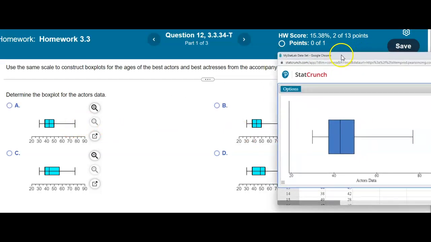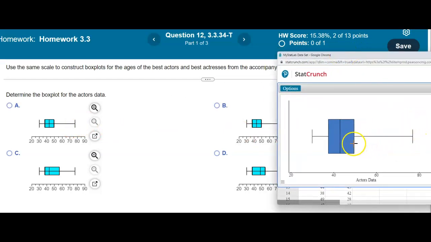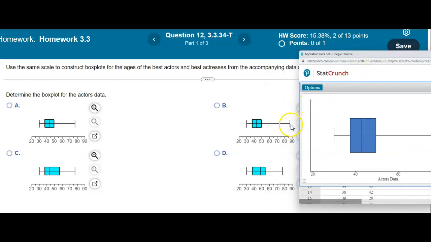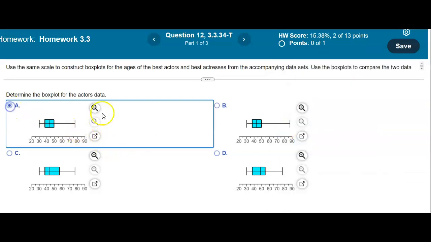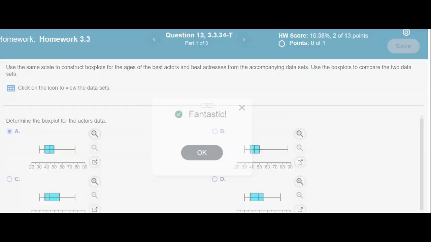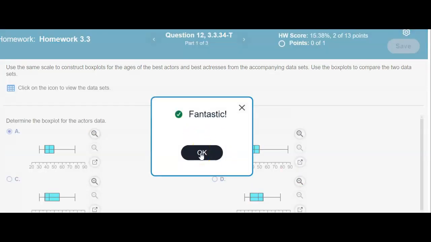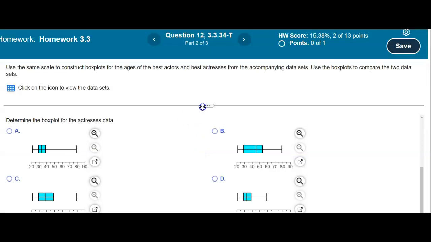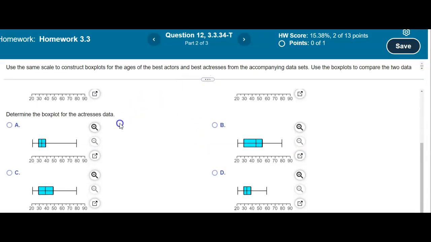Now we just need to take a look at the maximum value. The maximum value is at 77, so it's below 80. This maximum value is above 80, and this one is below 80. Therefore this first one is going to be A, and that's the answer for the box plot for the actors' data. Now we want to find the box plot for the actresses' data.